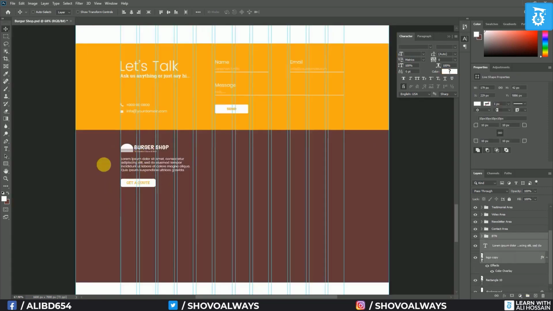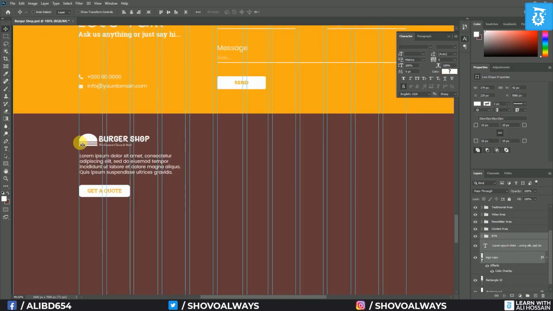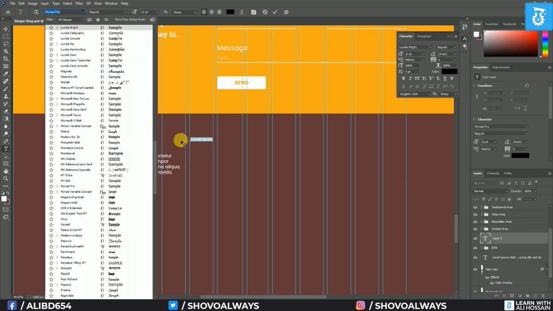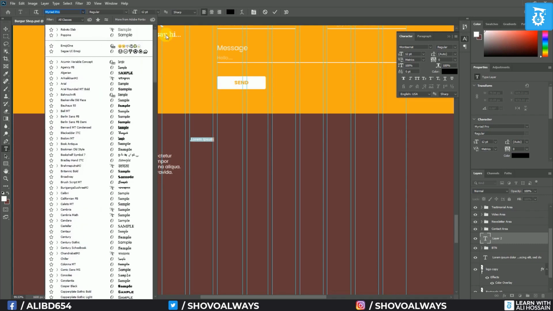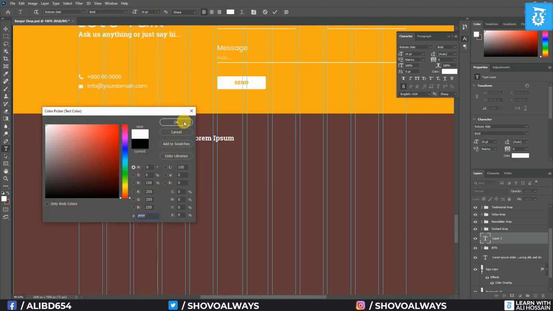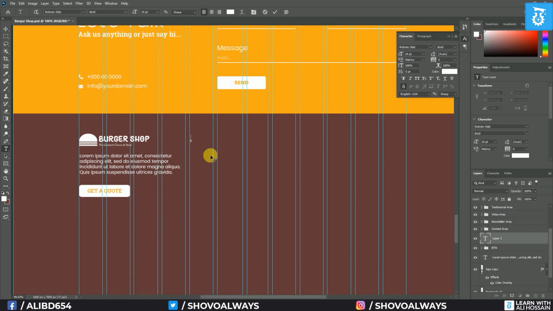Okay, so now you can see our first footer section is completed. I just added a logo with some text and also a get a code button, so if any user wants, he can communicate with me with this. Now I will select the type tool, and the font family will be Roboto Slab, font weight will be bold, font size will be 24 pixel, and color can be white. And here we can write useful links.